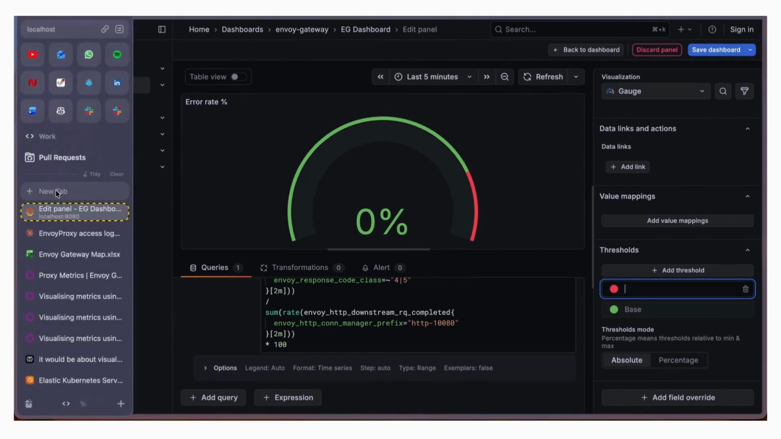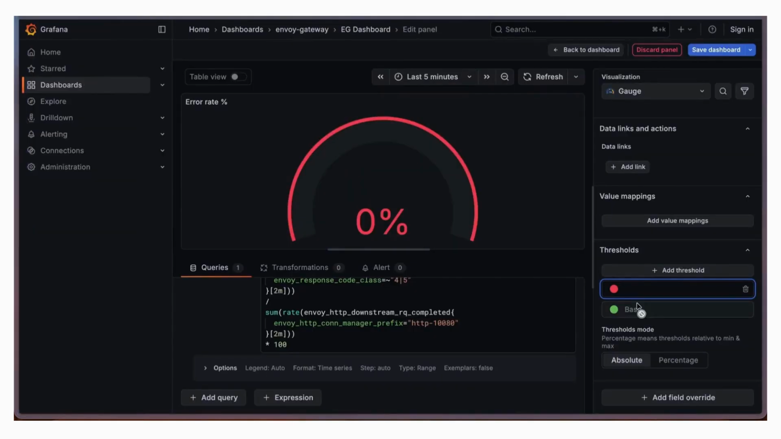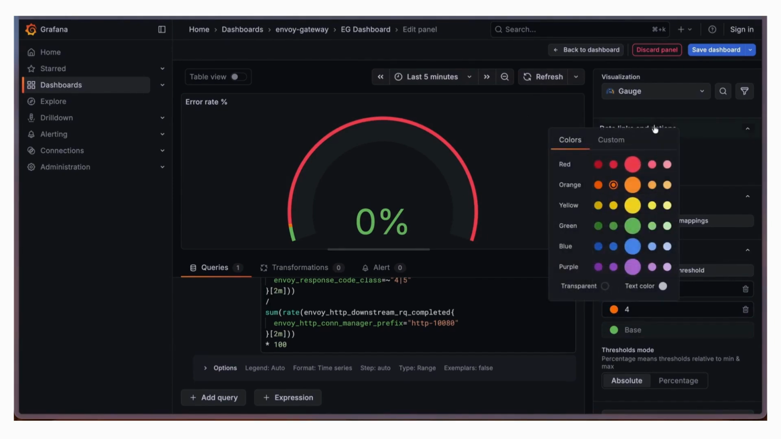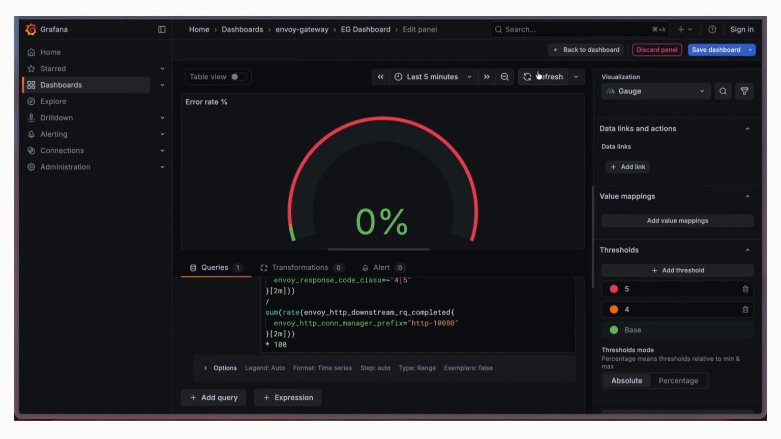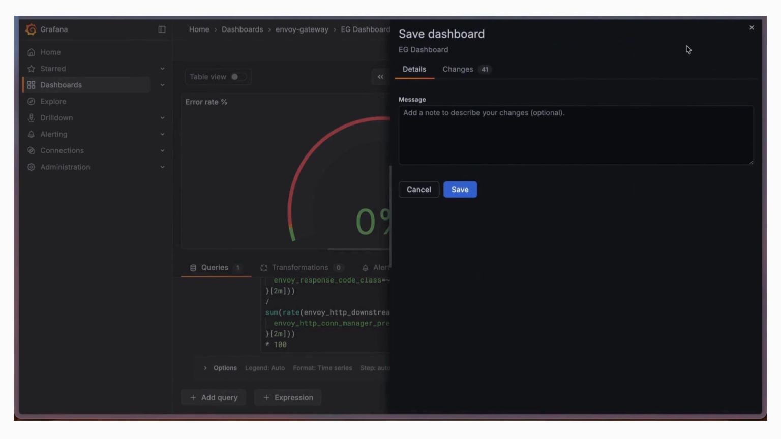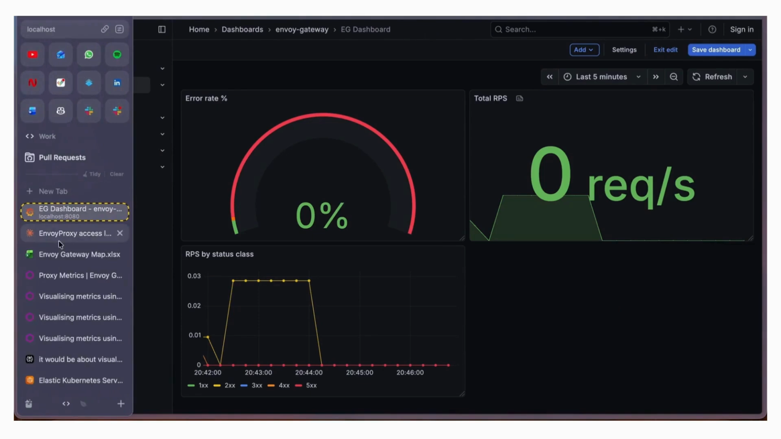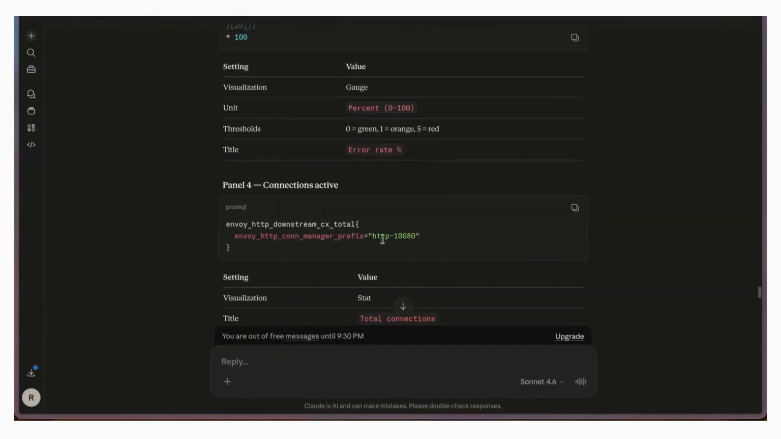Okay, let's do this one. Let's keep red to 5 and the orange one to 4. Yes, so this is it. Let's change the color to orange. Yes, let's just add this one too, and let's just save this one. Now this one's also done, and the last one which we will configure is the number of active connections.